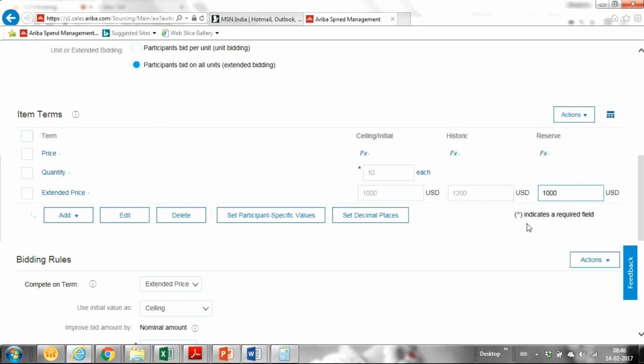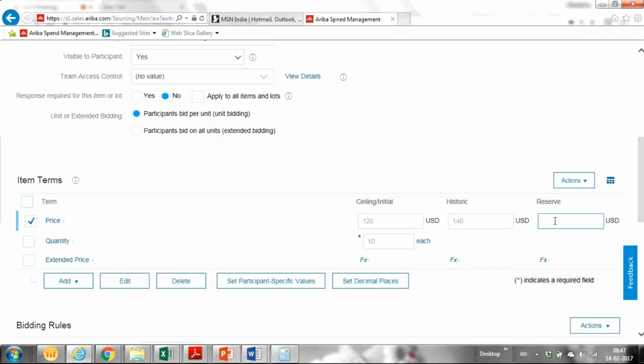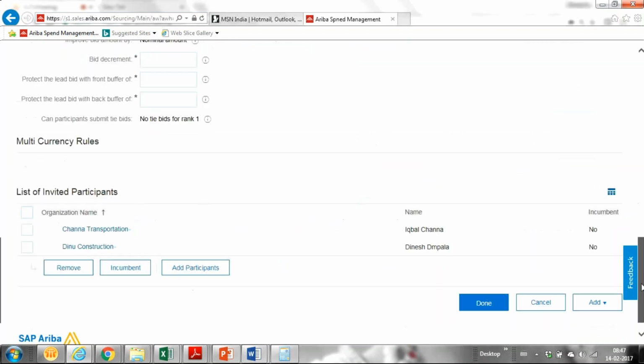What is the difference between price and extended price? Unit price is like, I have 10 items, right? So the bidding will be on one by one, and with extended price they'll bid on the complete 10 items. Let me explain. If you give it here, it's just a formula to calculate. There is not much difference. I'll show you, just a moment.